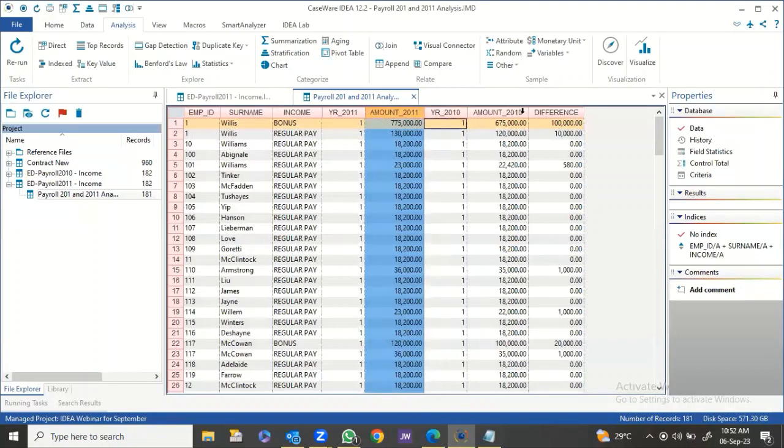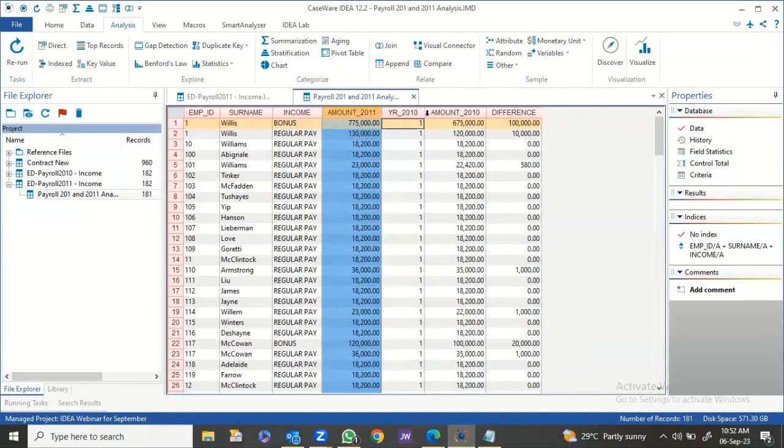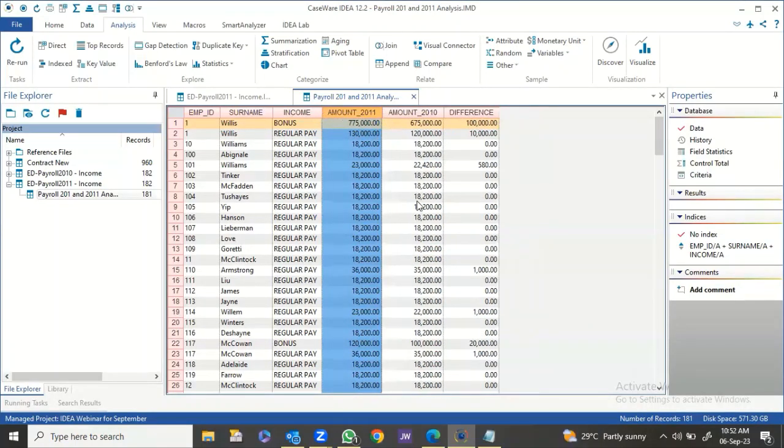So now you have the pay for each section, for each year, and for the amount. We don't really need this, so I'm going to hide this field. Now, what do we have? Take, for instance, Willis. Willis received both regular pay and bonus, and Willis' salary increased by $10,000 for his regular pay and $100,000 for his bonus.